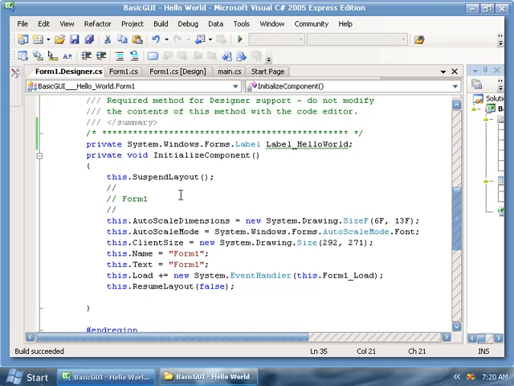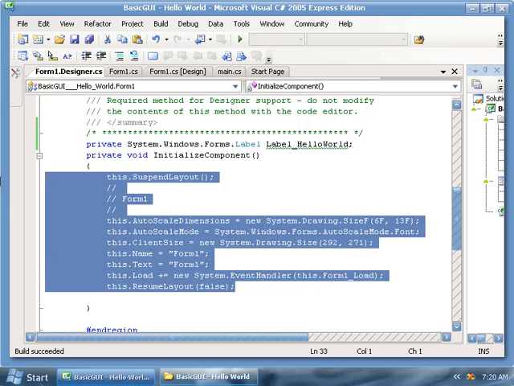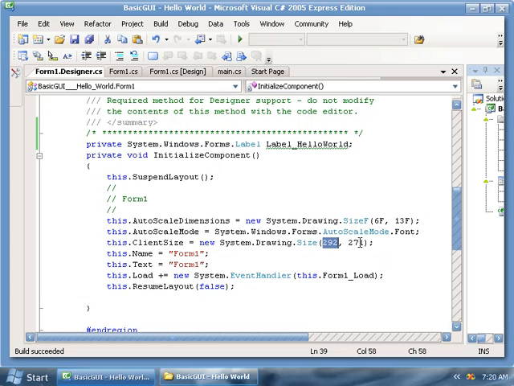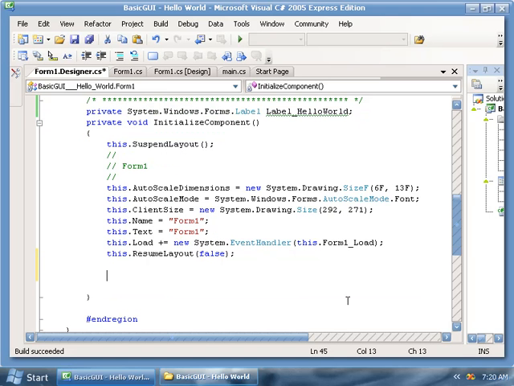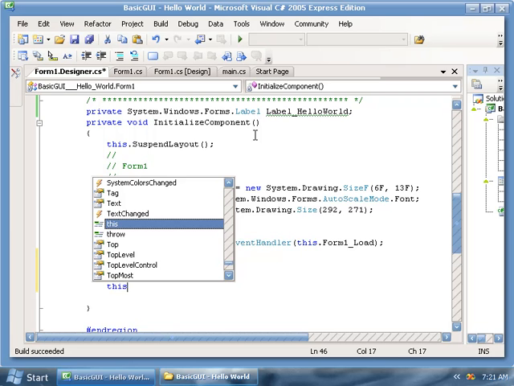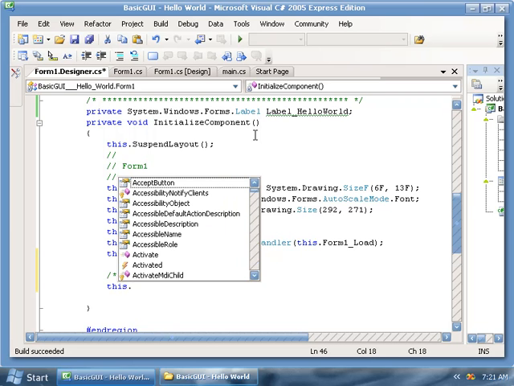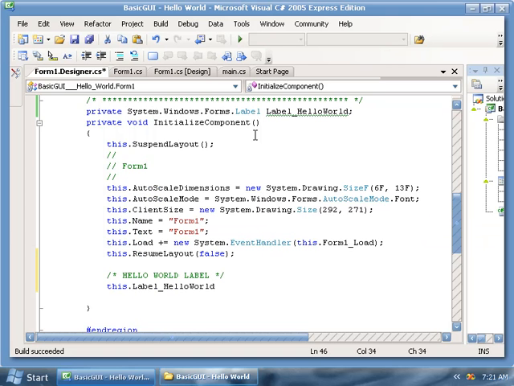Inside of this, we have the Form 1, so we've got to keep all this code here. This shows us the size of the box, the color, how it's auto scaled, the text that's on top of the box, what the name of the box is, and all that stuff. Before we change any of those attributes, we'll come down here a couple of lines, to line 45, and we're going to be adding some code here for the Hello World label. We'll do this dot, and it should be the name of that, label underscore hello world.